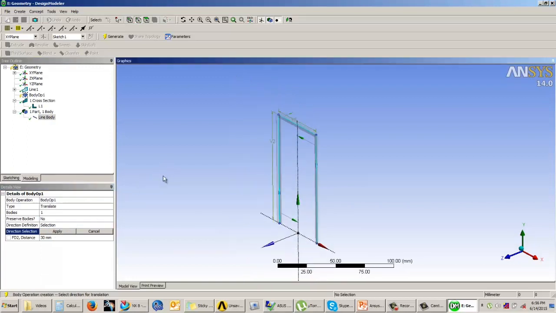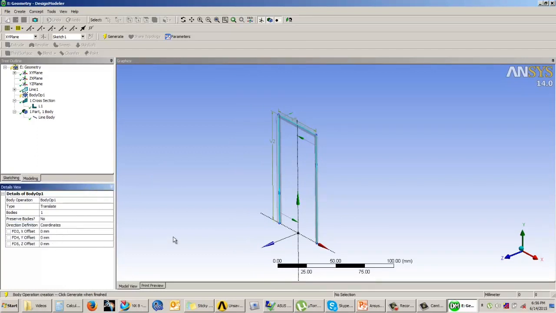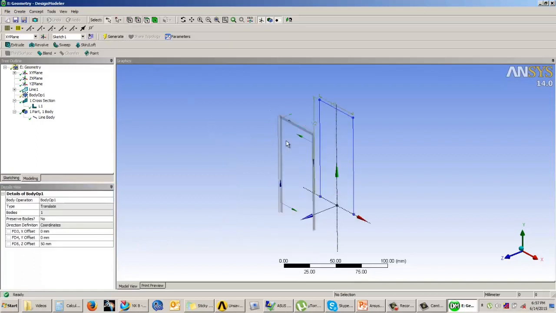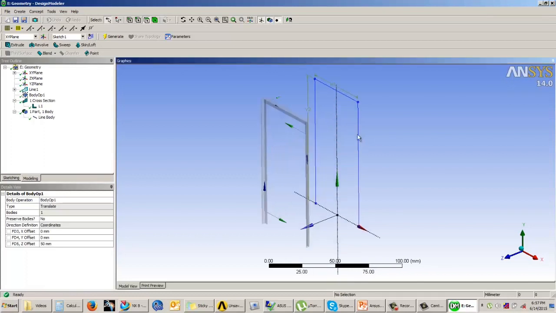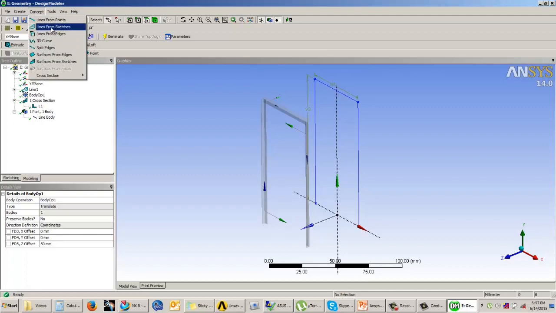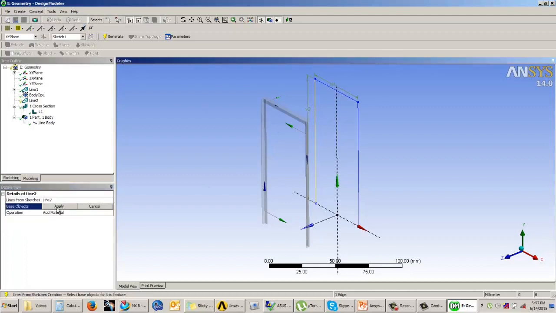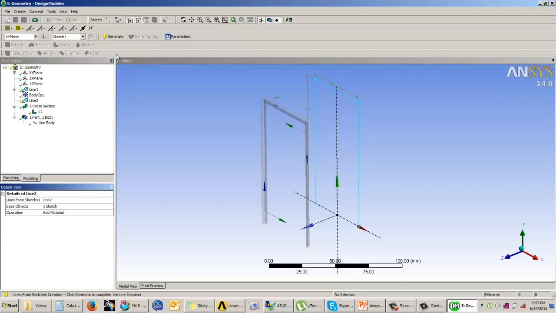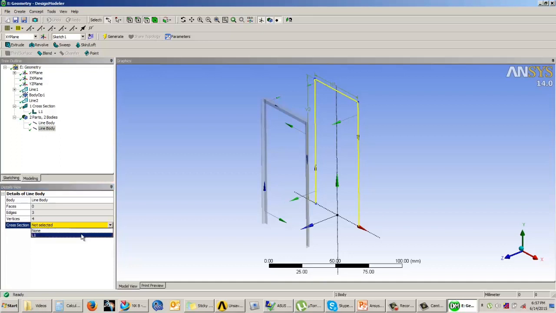So direction I'm going to select, or I can say coordinates also. And according to this, now it is in the Z direction, so I will say it has to be oriented by 50 units, and we will say generate. So the line body has been translated, and my sketch again remains here. So what I'm going to do, again I will say line from sketches, and again I'll add one more line body for this sketch. Add material, generate, and I'm going to assign the same cross section to this.